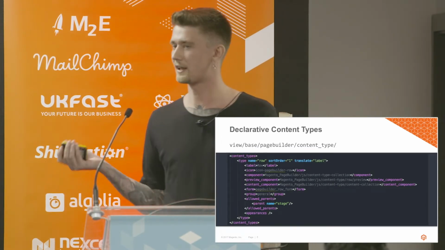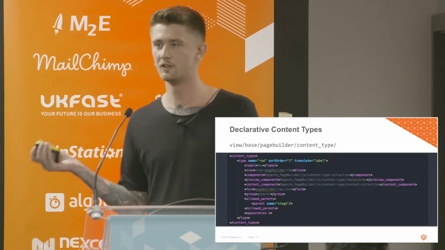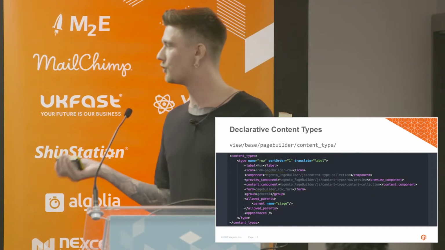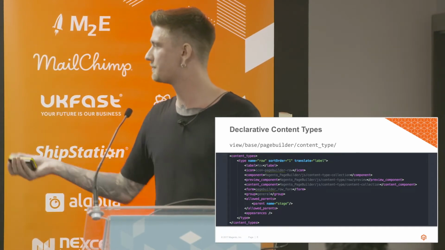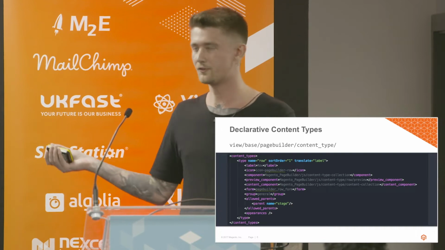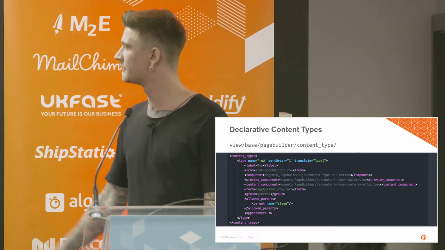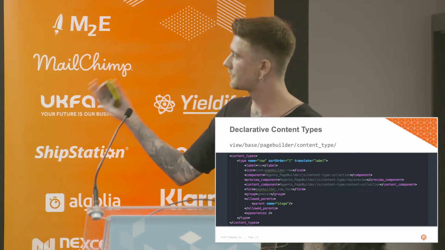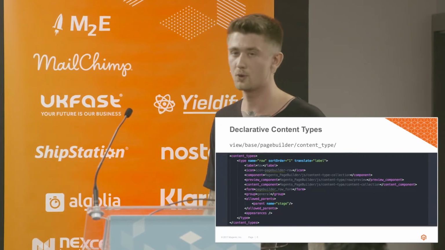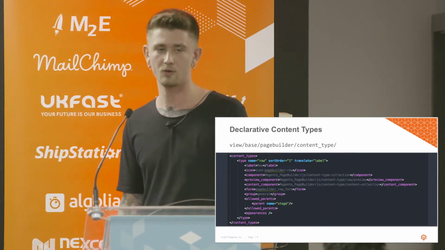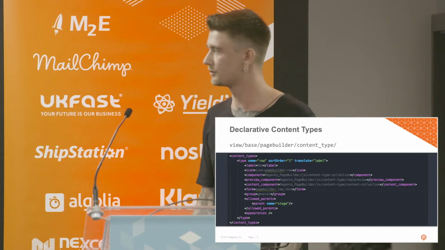So to start off with our declarative content types, here comes all the code. So these are a simple XML format. They reference some basic data about the content type. So for instance, here we have the row content type. We assign some simple things like a label and an icon. These are the things shown in the left panel and within the stage when you're using the content.